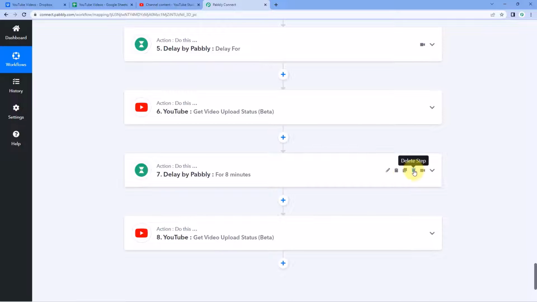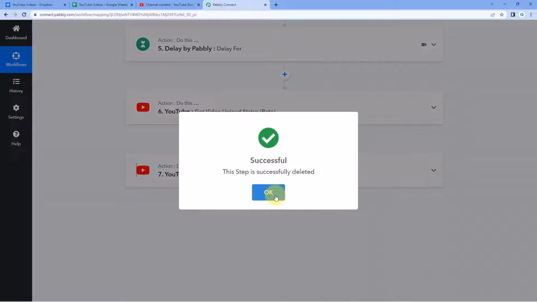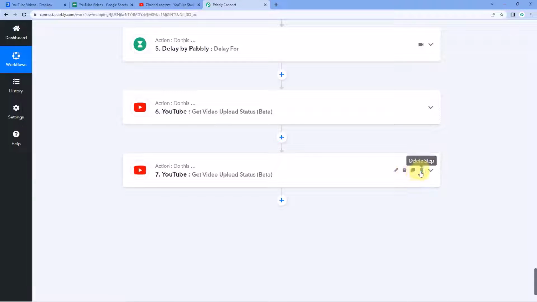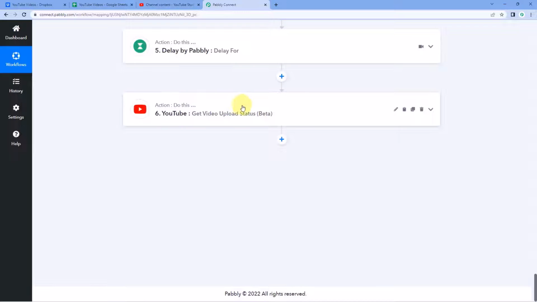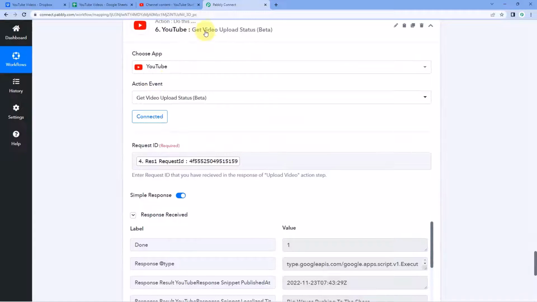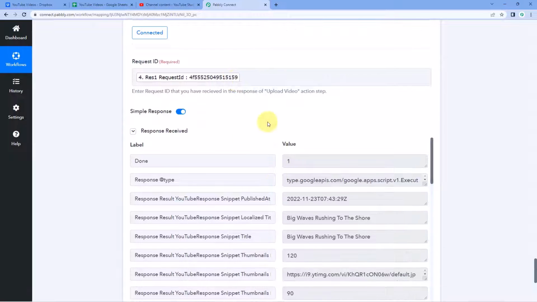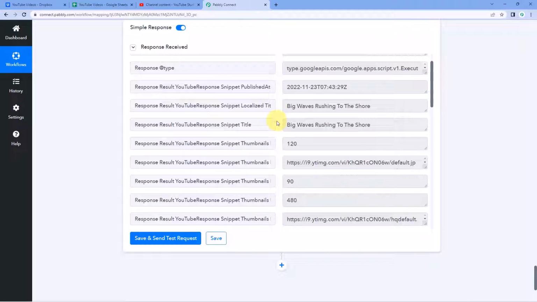So right now, let's remove this because our video file has been uploaded in this automation. But you can follow the same process, these same steps to upload the video of larger file size. Now, after uploading the video, guys, in this action step of YouTube, get video upload status, we have received a response. And in this response, we can see all the details.